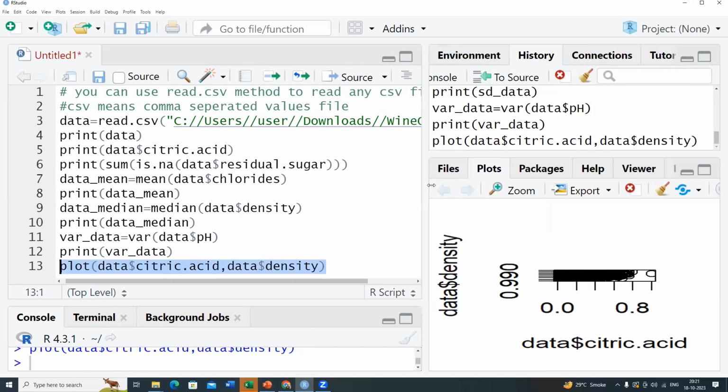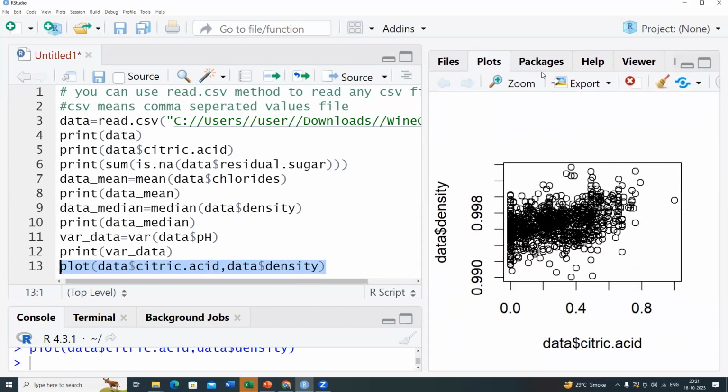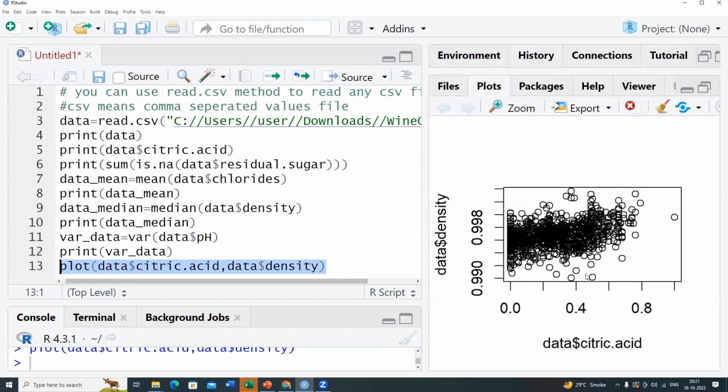you can see that this chart is plotted. This is just a dot plot, a two-dimensional plot. We can plot with the help of any two columns of the data set.